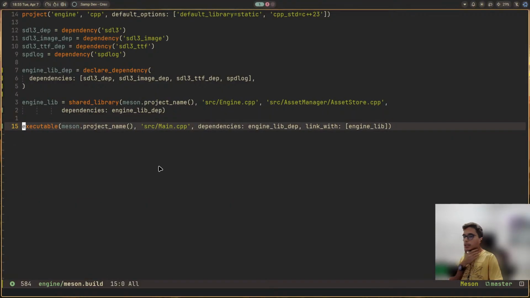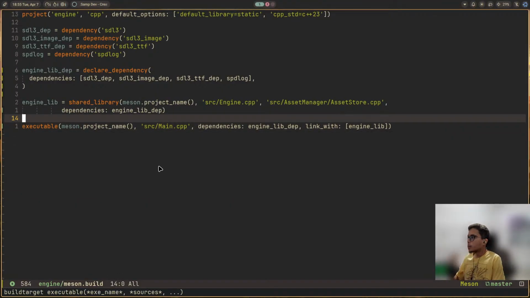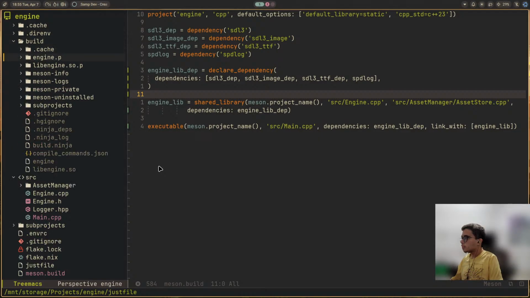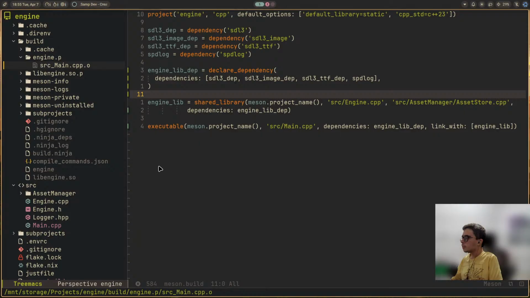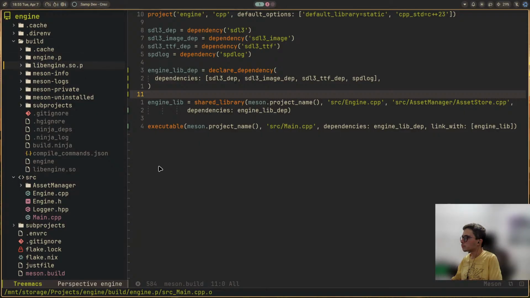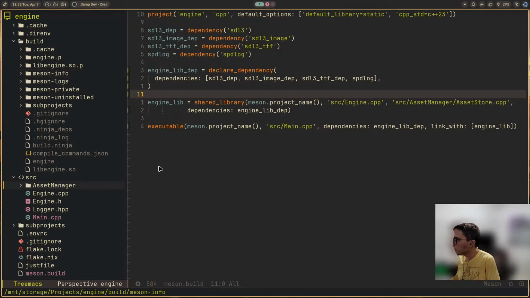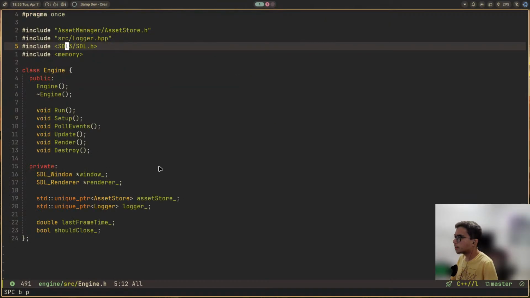Okay. Now we are dynamically linking our engine. Let's just see. Yeah, we are dynamically linking our engine. SRC main, no, lib engine here. We're dynamically linking the lib engine to the engine itself, or in that case, the game executable.